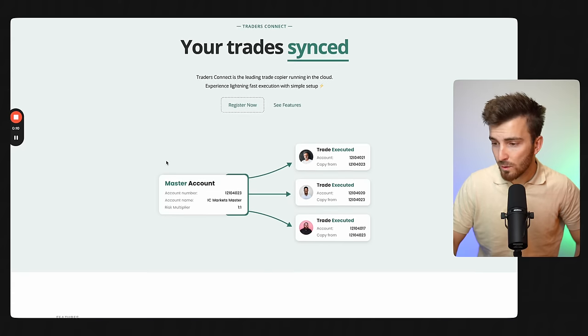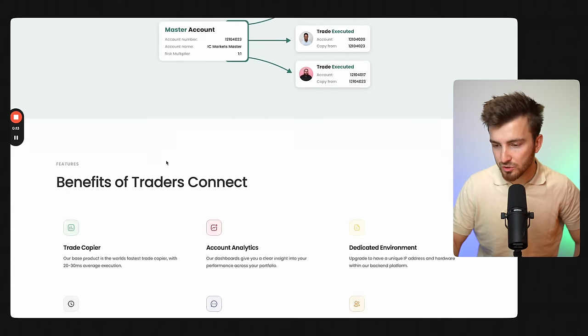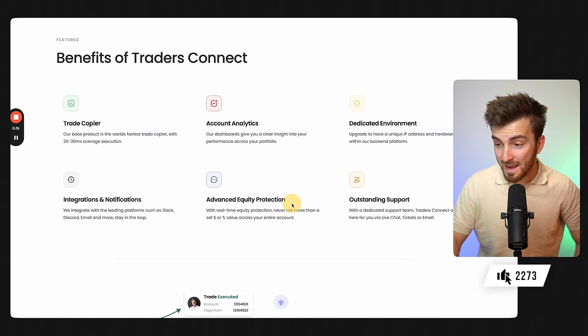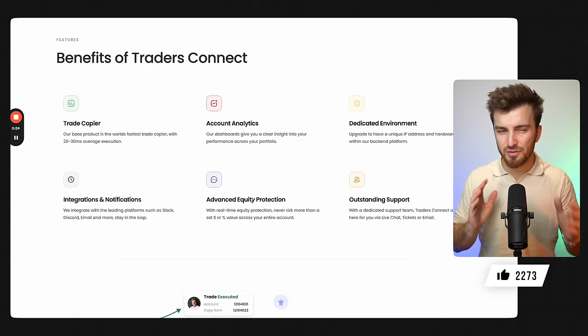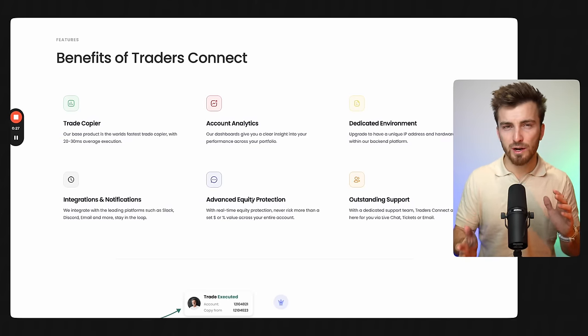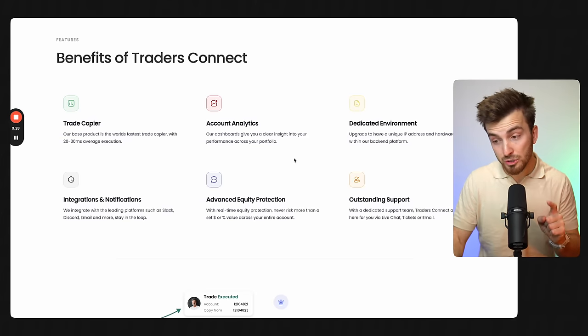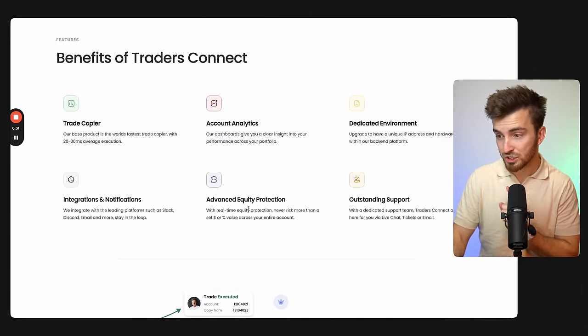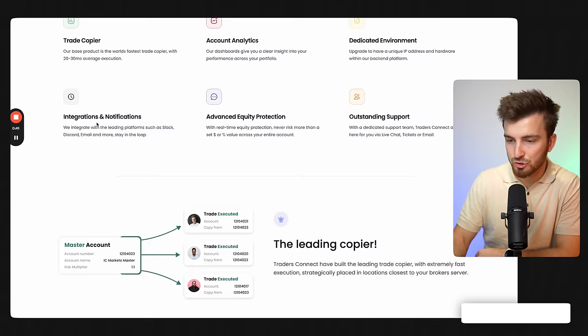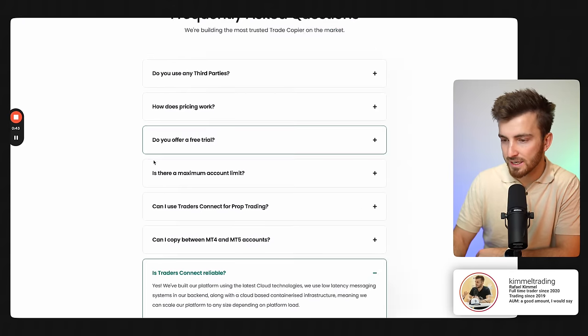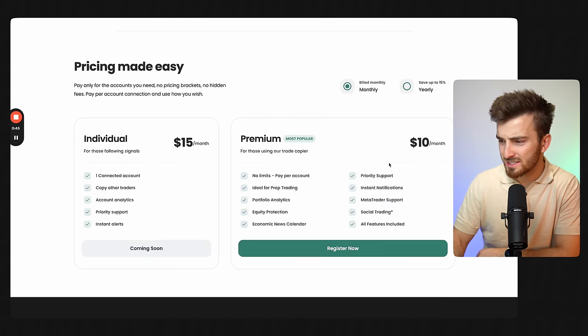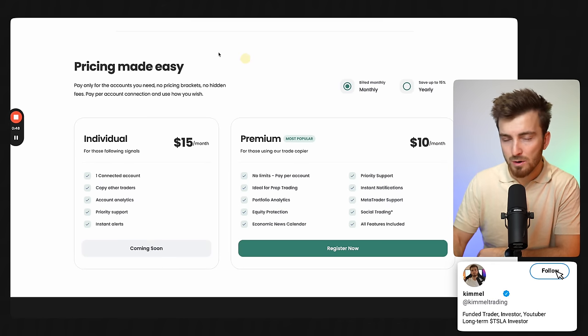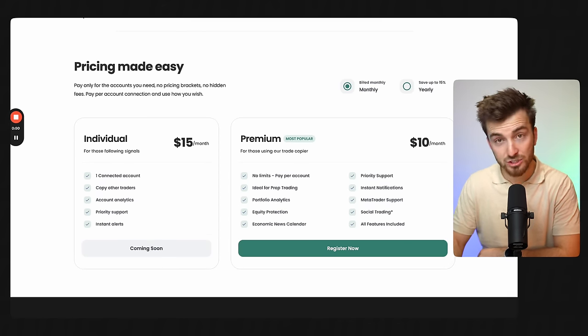So this is the website. This is what you are going to see once you sign up. They also have an equity protection, which is good because now the industry standard is that the daily drawdown is based on equity. And so you can use equity protection here, which is great. You have account analytics, the trade copier, everything, notifications, and we will see that now. It costs $10 per month per account, which is the one that I pay for. So that's just something to keep in mind.